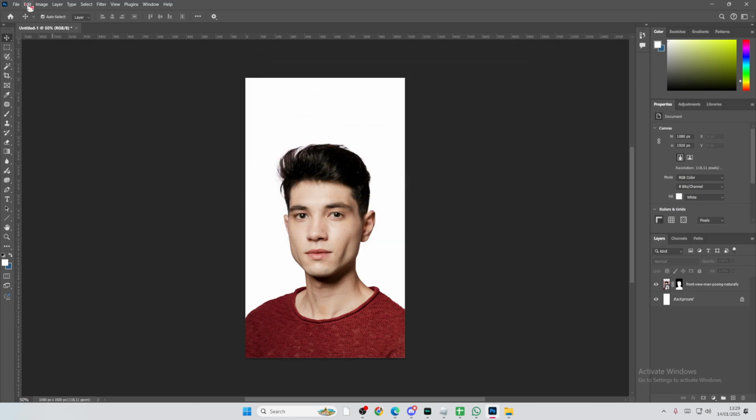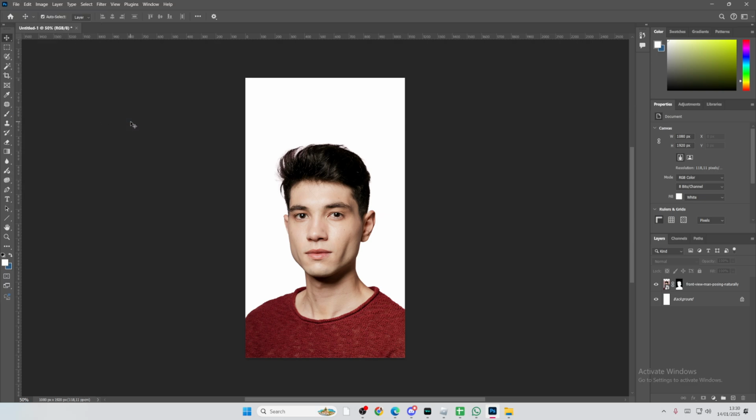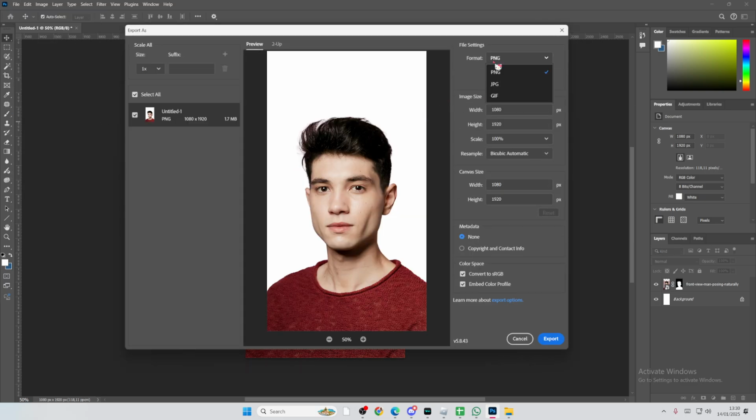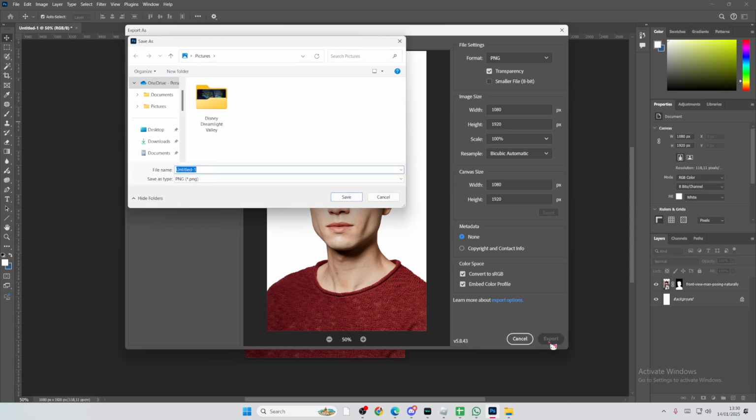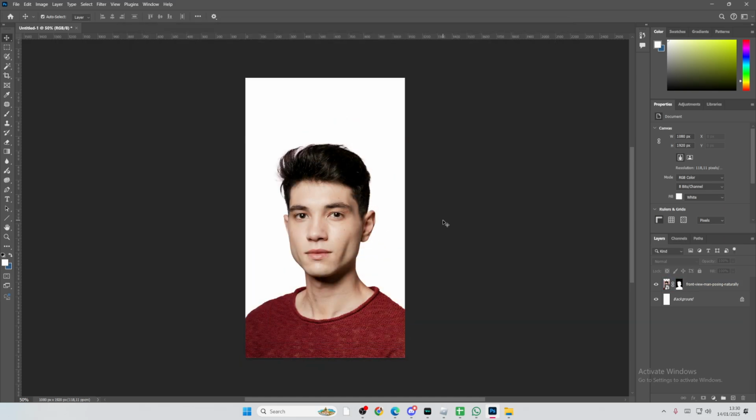You can also export it this way, so file, export, and then export as, and then you're going to select the PNG format and you're going to enable the transparency on so that the background is transparent, and then select export. So those are the two ways to export an image as a transparent image on Adobe Photoshop.